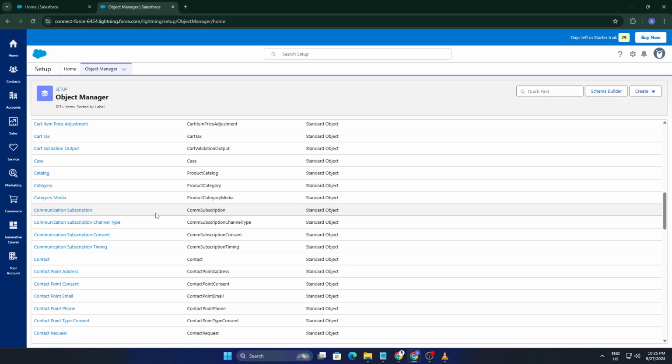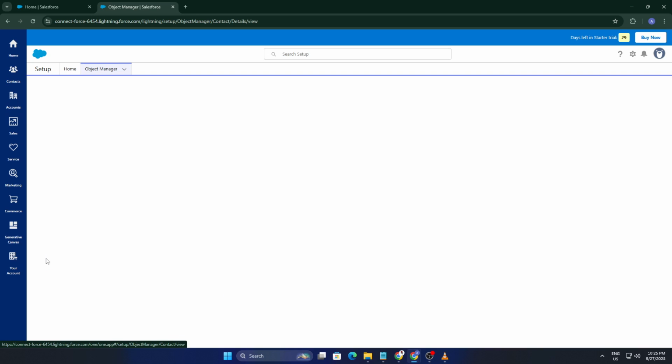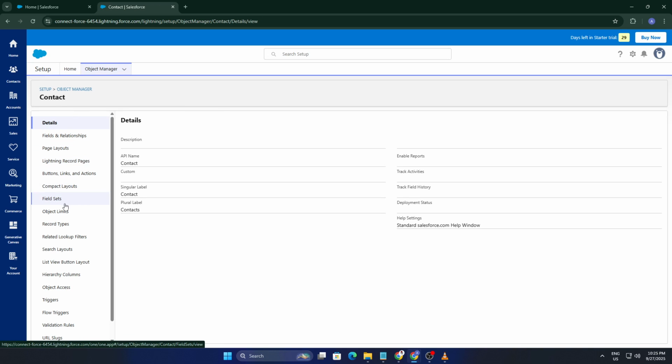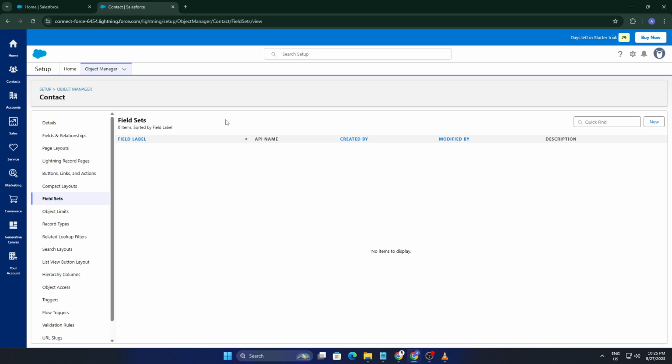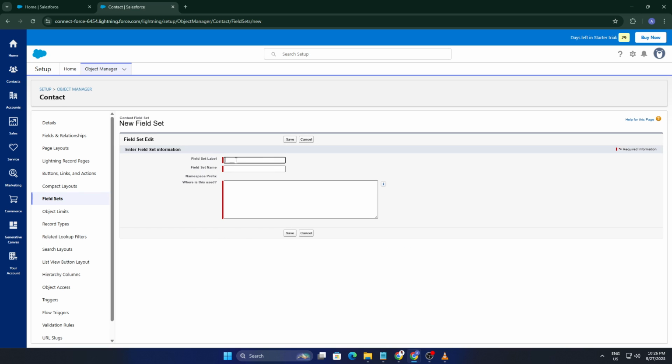On the left panel of the Object Manager, you'll see an option called Field Sets. Click on it. Then hit the new button to create a field set from scratch. Think of a field set as a grouped collection of fields you can use in different areas of your app. Keeping names clean and clear here will save you headaches later.